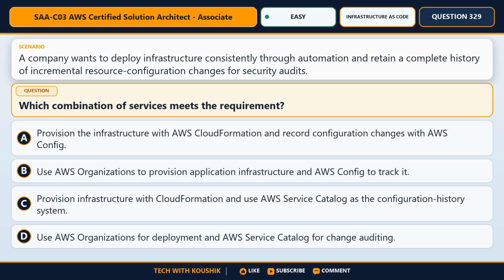A company wants to deploy infrastructure consistently through automation and retain a complete history of incremental resource configuration changes for security audits. Which combination of services meets the requirement? Option A. Provision the infrastructure with AWS CloudFormation and record configuration changes with AWS Config. Option B. Use AWS Organizations to provision application infrastructure and AWS Config to track it. Option C. Provision infrastructure with CloudFormation and use AWS Service Catalog as the configuration history system. Option D. Use AWS Organizations for deployment and AWS Service Catalog for change auditing.